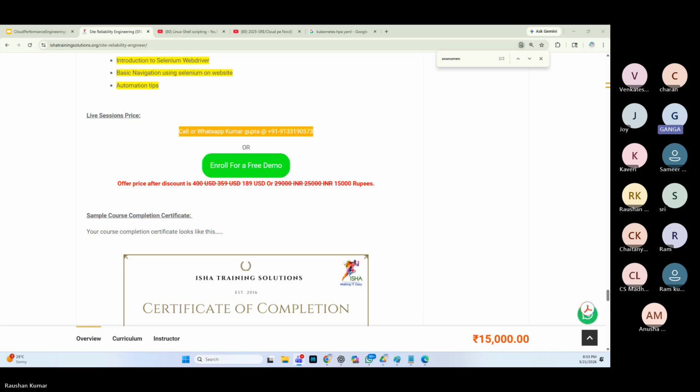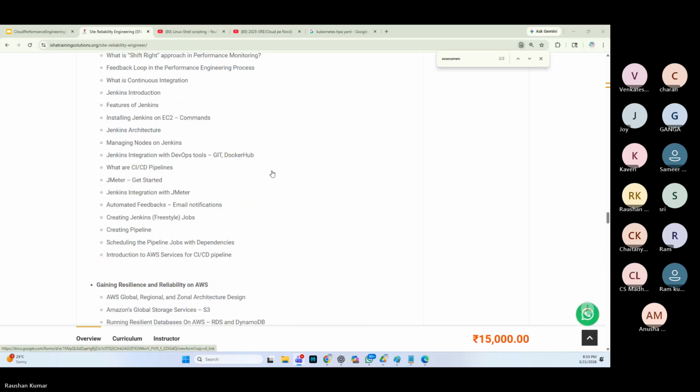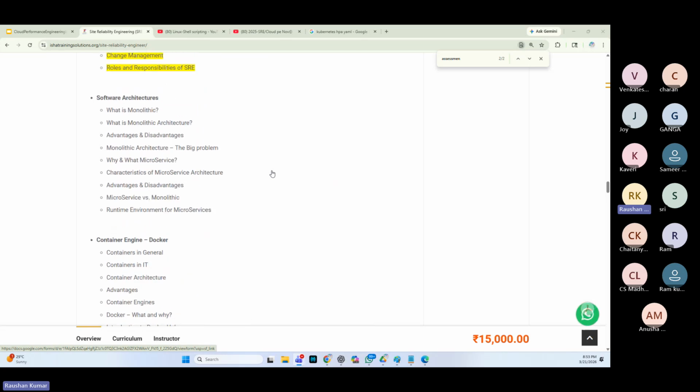Is there any seat limitation for the batch, like 10 people or 15 people? Maximum 20 we have. We don't take more than 20. 15 is ideal. There is no fixed rule, but 20 is the maximum. Okay.